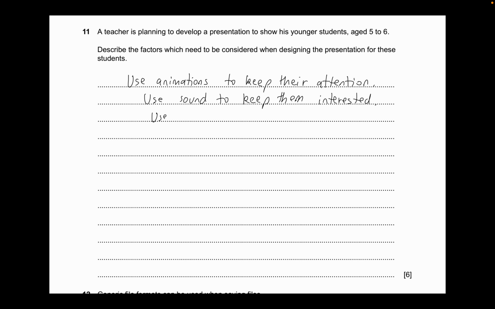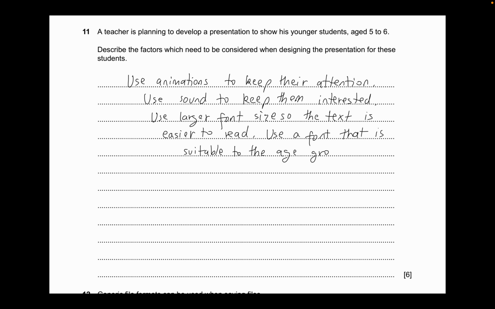Then use larger font. The third point is use larger font size so the text is easier to read. Okay? Then use a font that is suitable to the age group. Okay? That is suitable to the age group. Yeah, you can use Calibri instead of Times New Roman. Times New Roman is used in formal writing and all that stuff. Then you can say use more vibrant colors. More vibrant colors should be used.